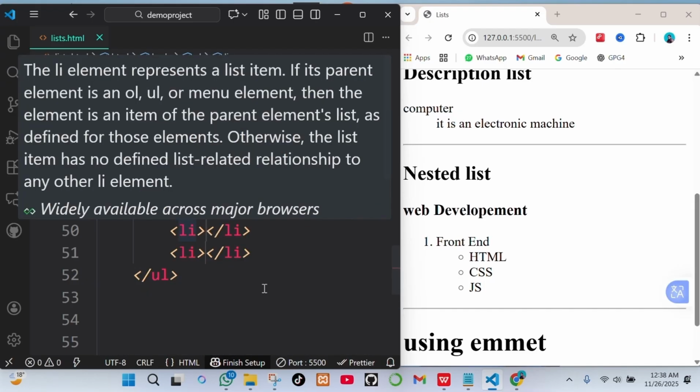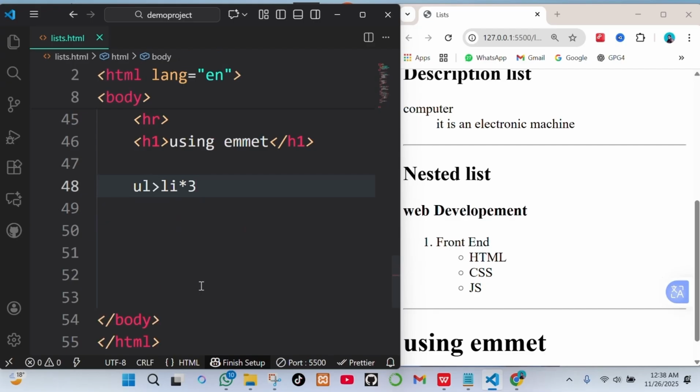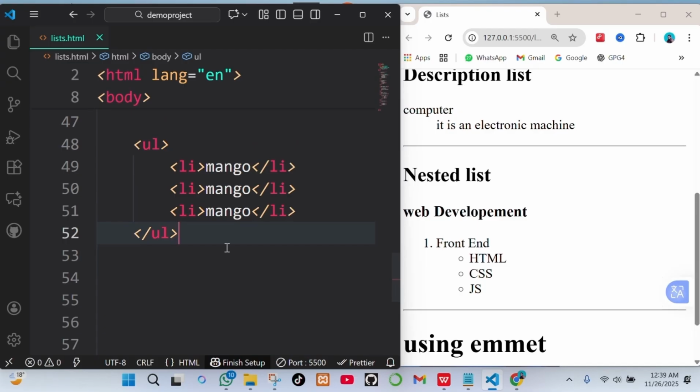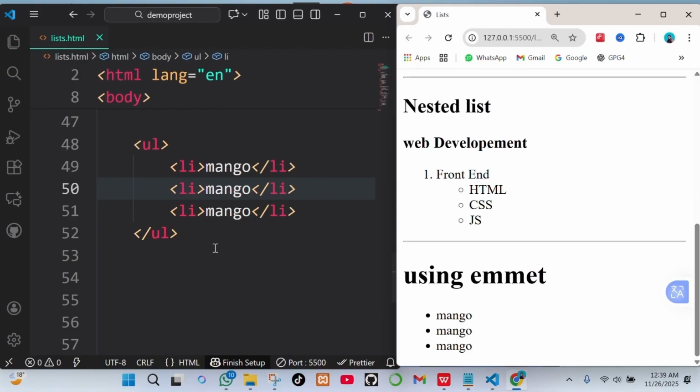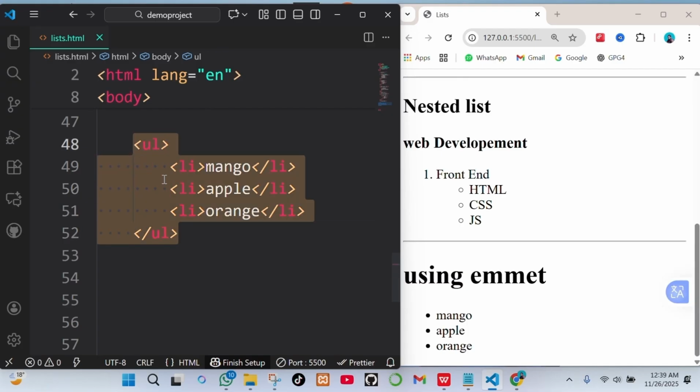So now you can see the code is generated using emmet. You can also put text inside the curly braces, like mango, and hit enter. Now you can see text is also inserted. Let's check the output. So using emmet you can also insert these lists. You can change it now, like mango, apple, orange. So just always use emmet to insert the list.